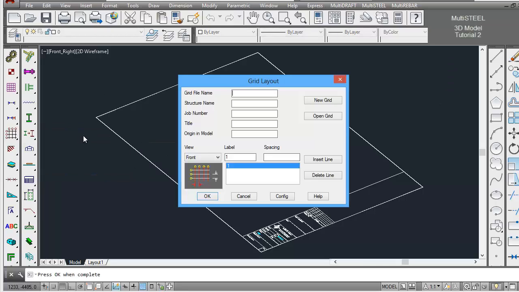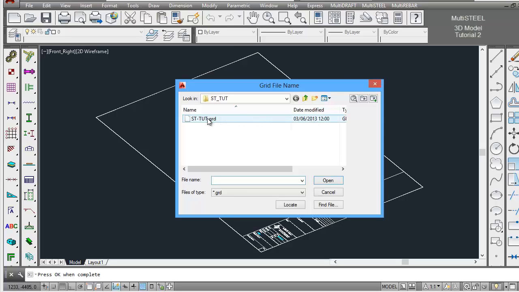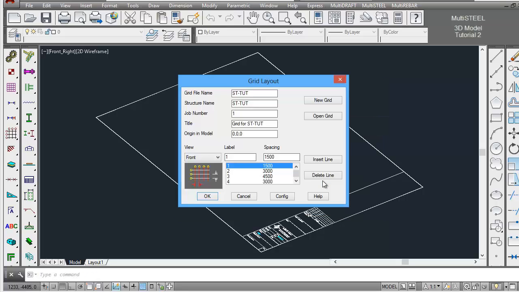We could start a brand new grid and provide X, Y and Z spacing, but as we already have a grid created, we can select the Open Grid option in the Grid Layout dialog box. We can now select the grid that we used in our 2D framing plan. We already have X and Y, or front and right spacing.